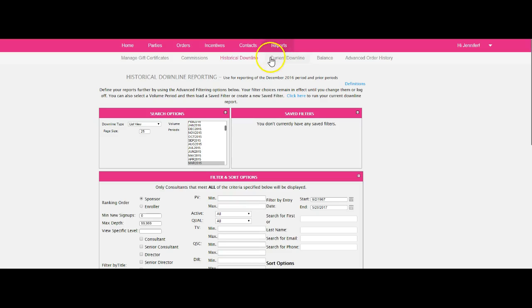But back to reports, we have historical downline, that's anything from December 2016 and previously, and then current downline, January 2017 and forward. So for this purpose, I'm going to go to historical downline and choose something that only shows me so I don't show you anybody else's private information. So I'm going to go to March 2015.